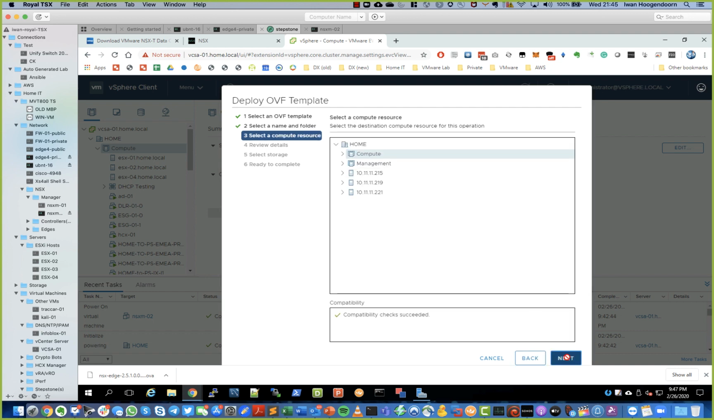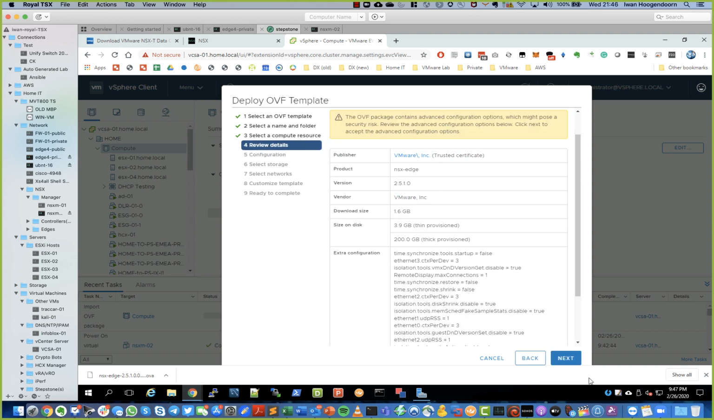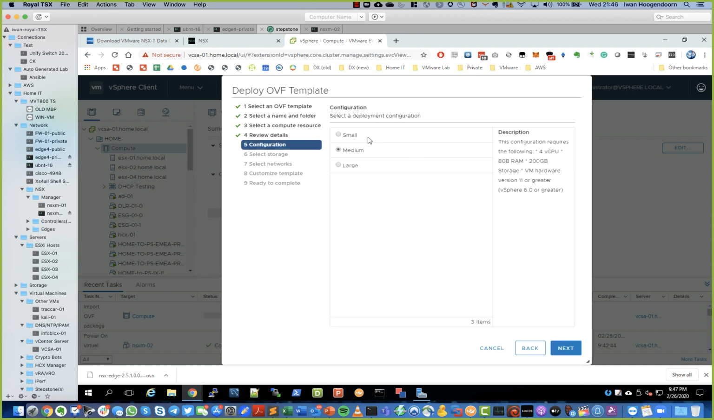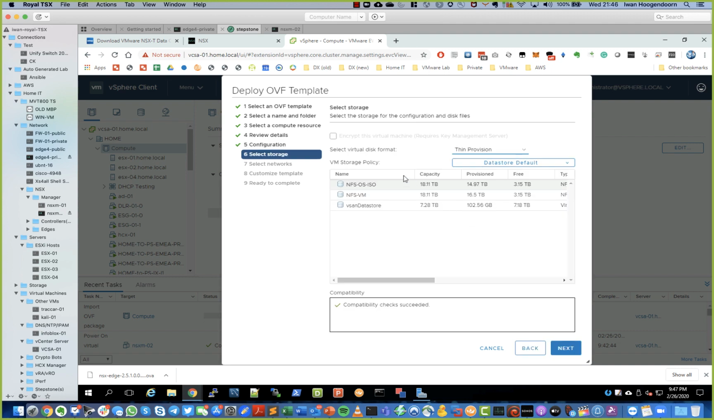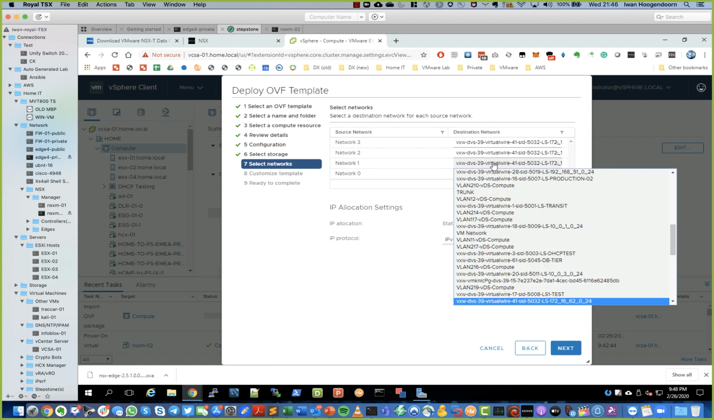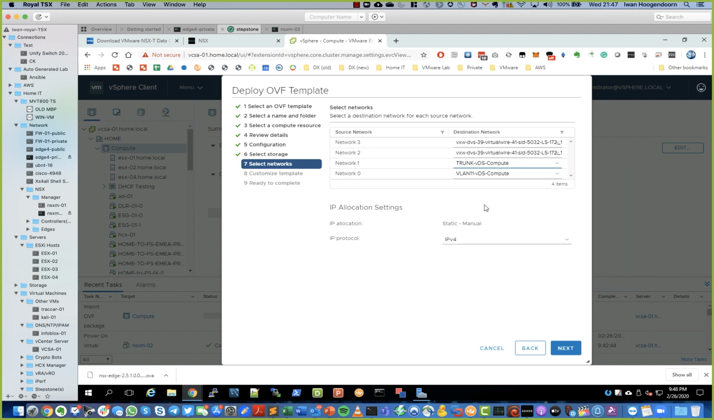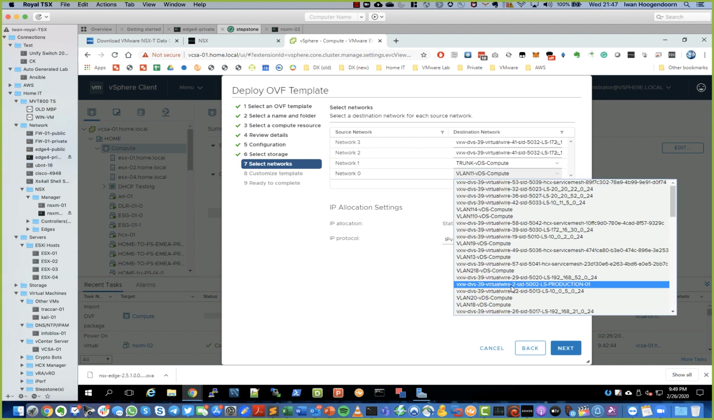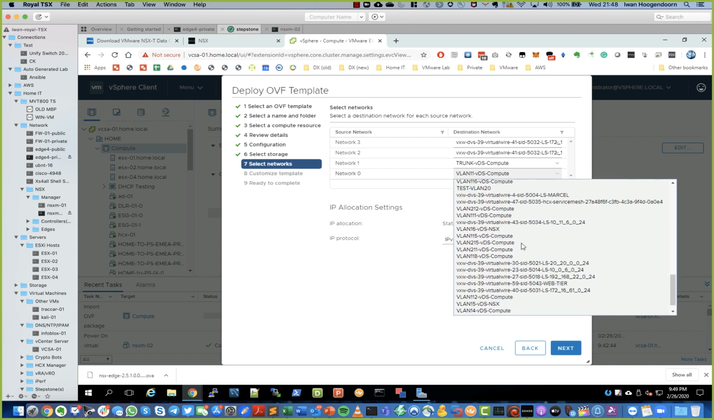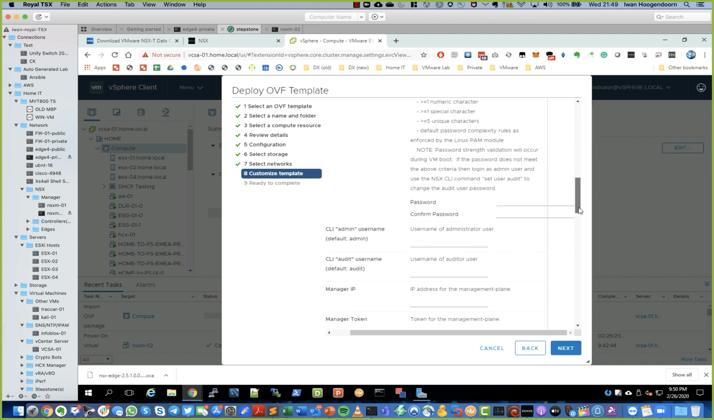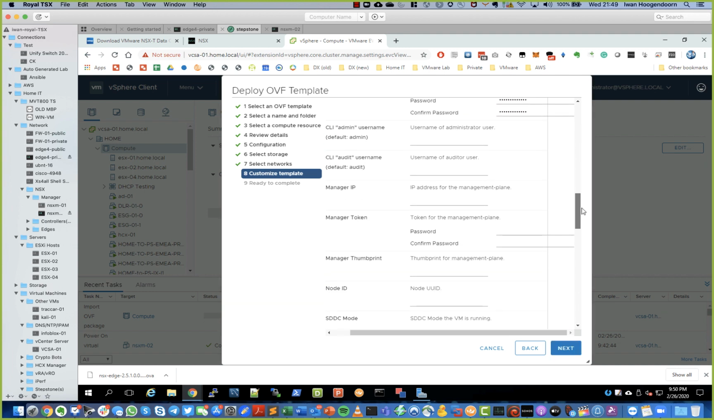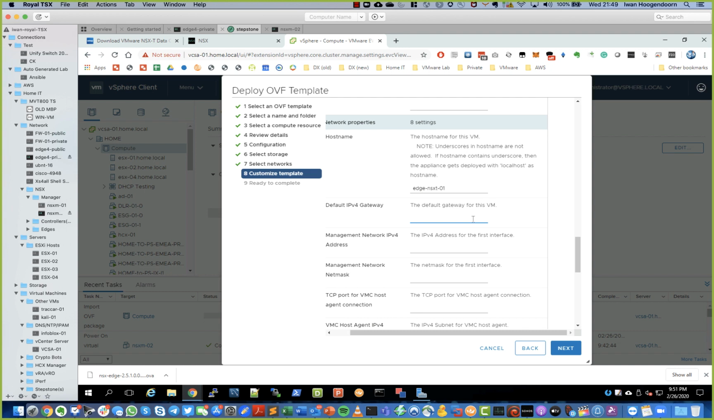And select the proper compute cluster, because our edges are going to be in the compute cluster. And I'm going to select the small because it's just a test, and my lab environment isn't that big. Let's select storage and select the proper networks where everything belongs. And let's type in the passwords that are required, and also the IP address details, obviously.